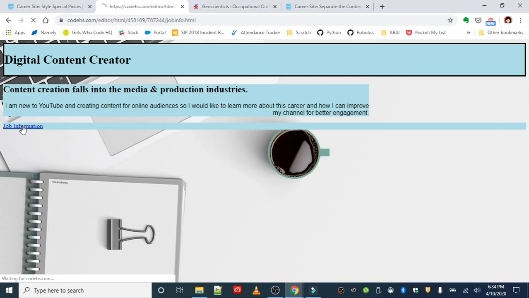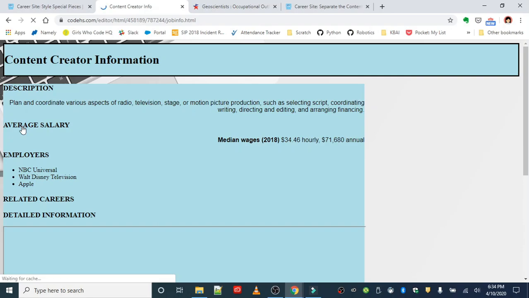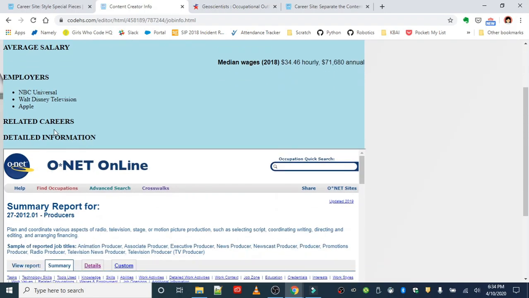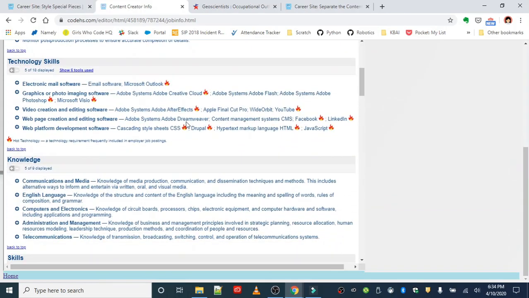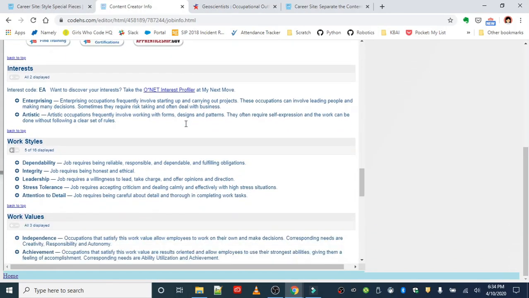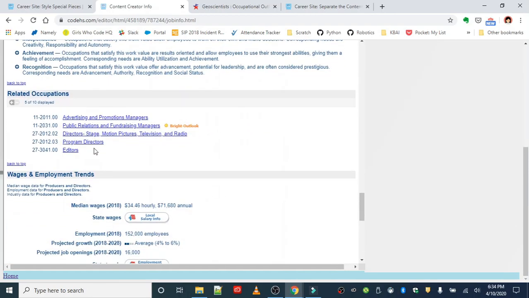Okay, so the job information page is what we worked on last, and we're going to continue working on it. Last time we added the description, salary, and some employers. This time we're going to add some related careers. So I'm going to go ahead and choose the related careers that ONET provided. Okay, so down here I can see a list. I'll just choose the first three and add them to my project.